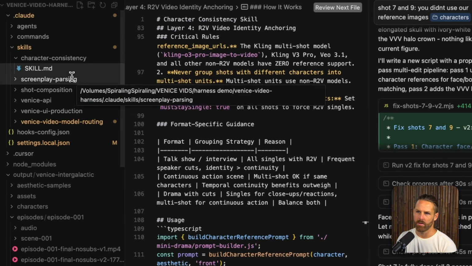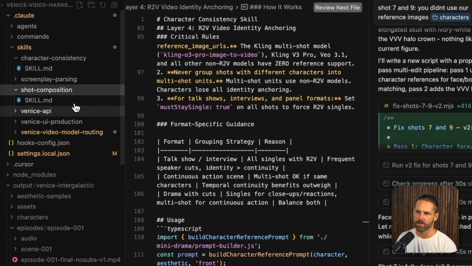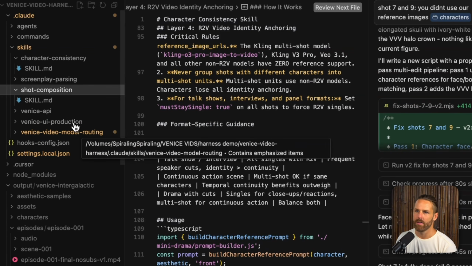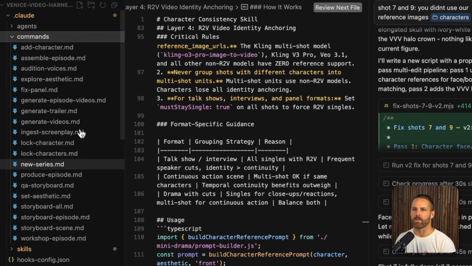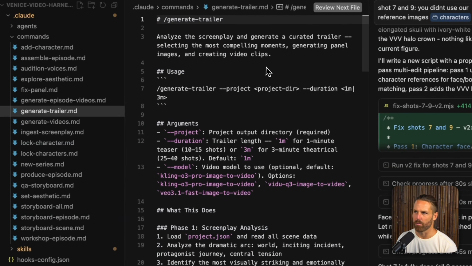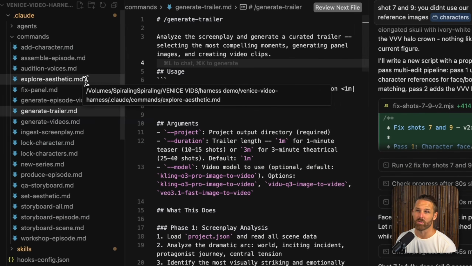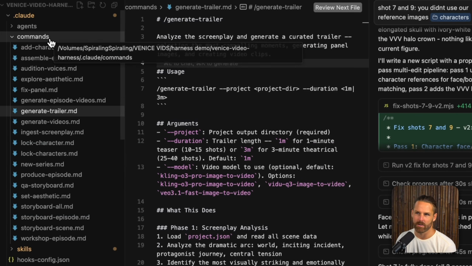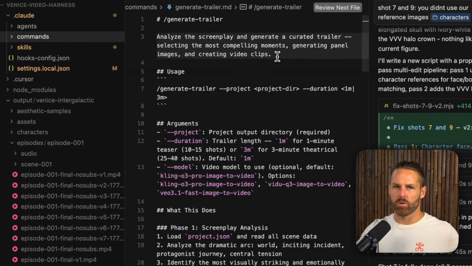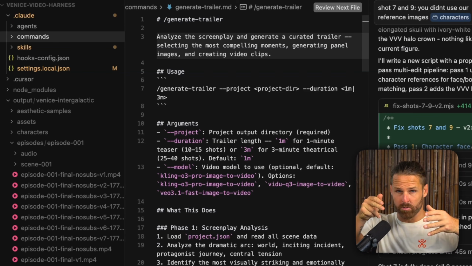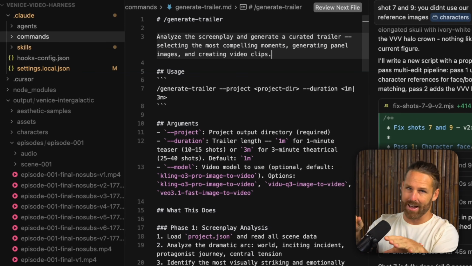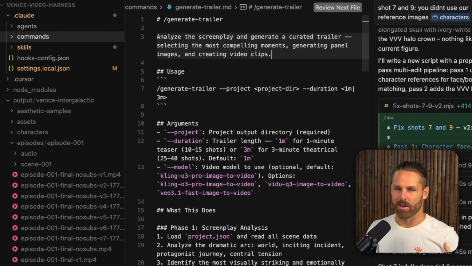So it's got all these skills in here, including shot composition, how to use the Venice AI, etc., etc. It's also got these commands, which would essentially help you create certain types of content, from a series to a trailer to just a video to exploring an aesthetic, making a character, etc. You can really choose how much work you want to do versus how much you just want to let the AI do on its own and check back in with you.